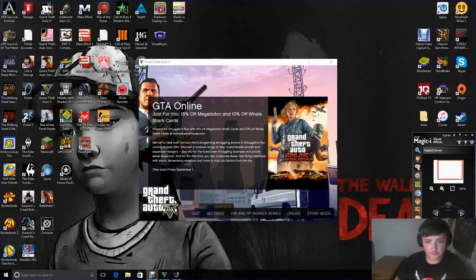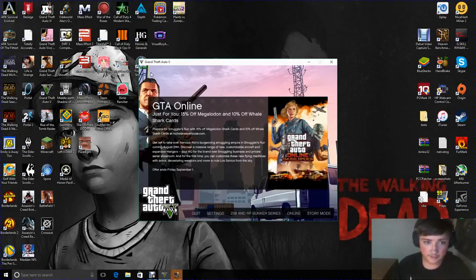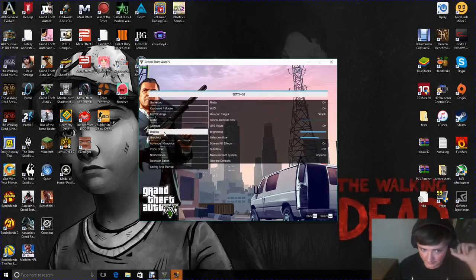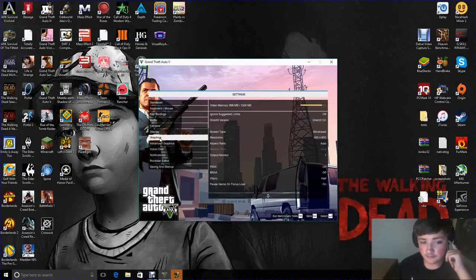Okay, so I opened up GTA, and main screen at 800 by 600, 30 FPS. I think this is on the lowest settings. I think it would automatically go to the lowest settings. VSync, why are you on? No.